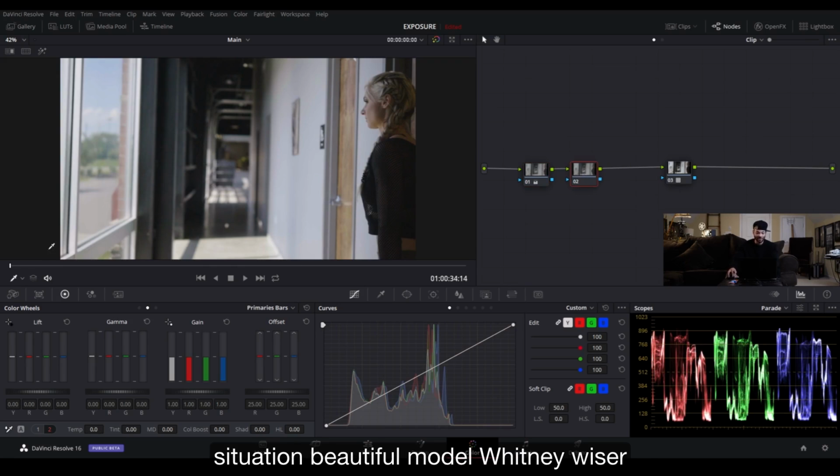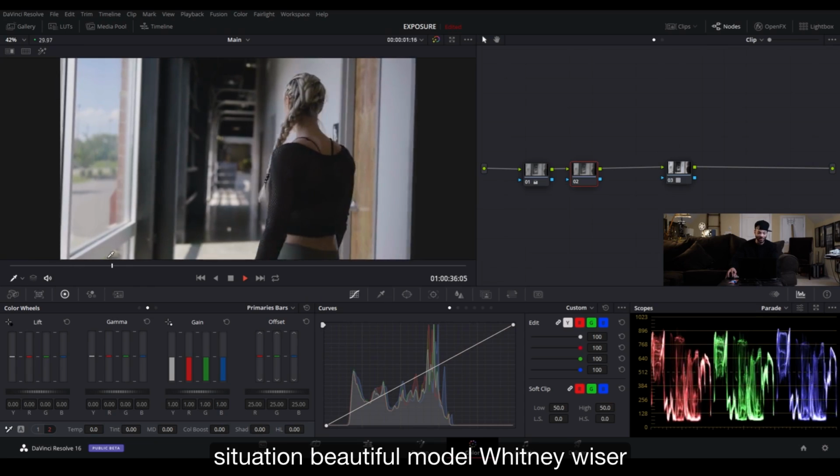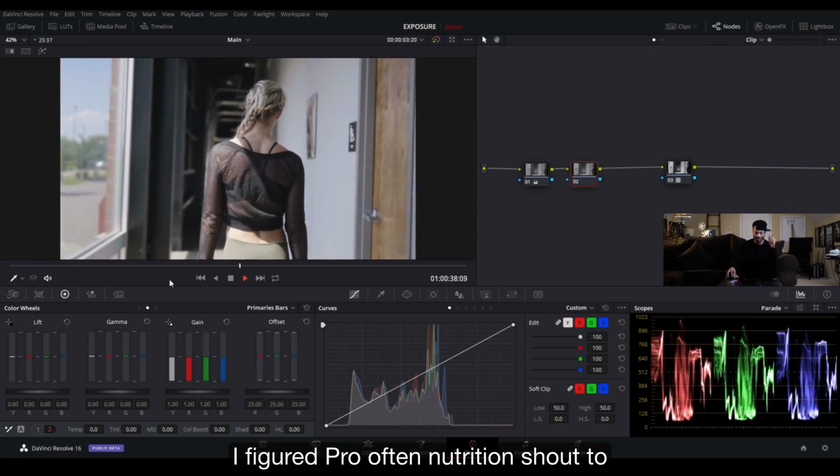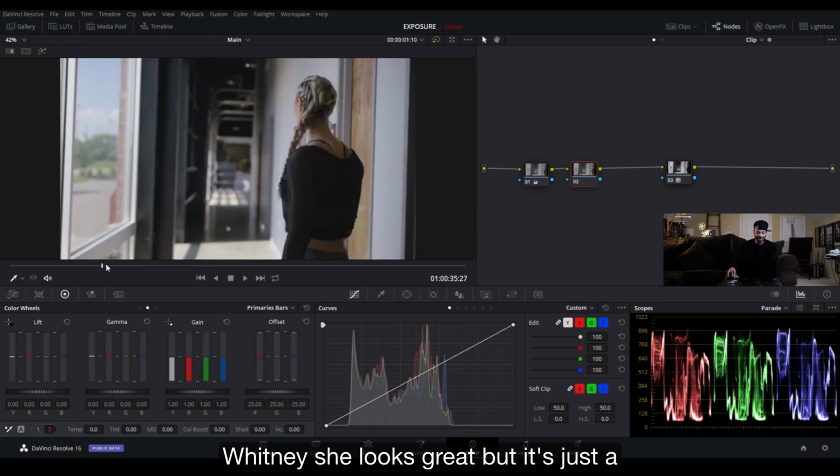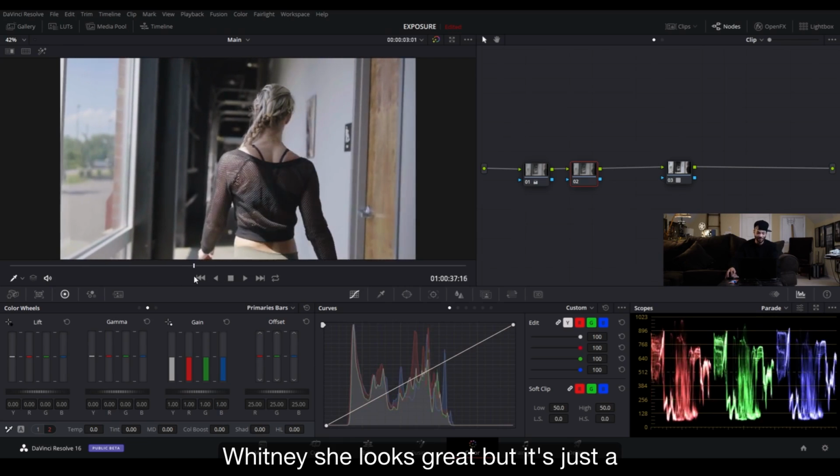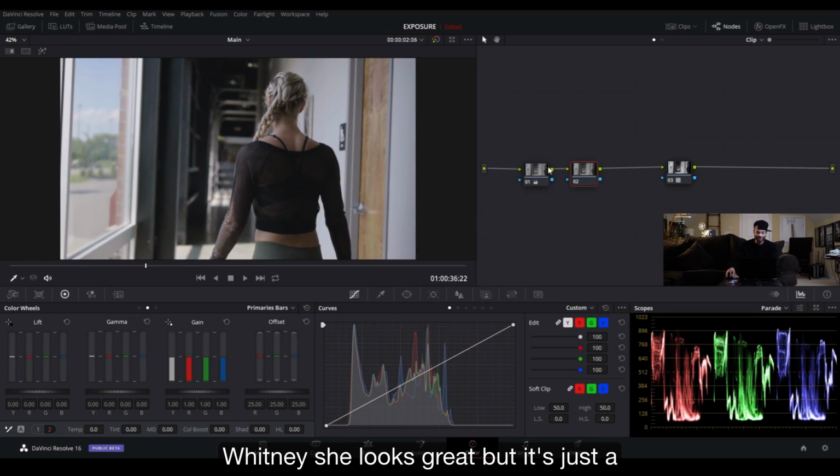So in this situation, beautiful model, Whitney Weiser, IFBB Pro, Optimum Nutrition. Shout out to Whitney. She looks great, but it's just a little too dark.